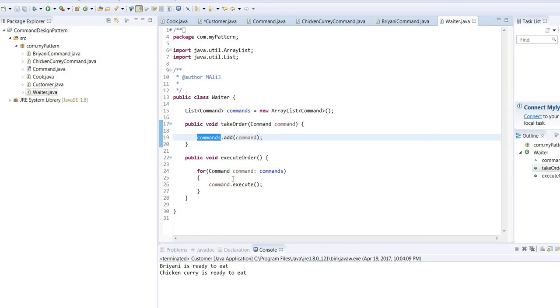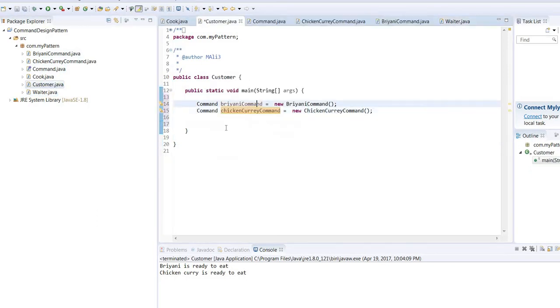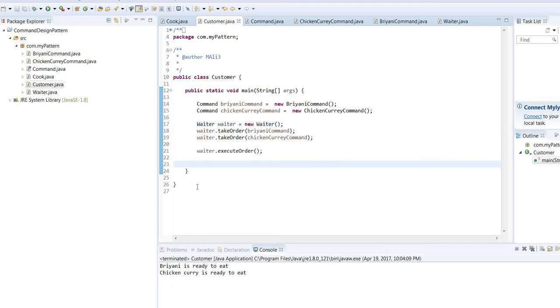Similarly, there's one more method called execute order, which just reads all the commands in the list and tries to execute them. Now we can come back to the customer, and whatever commands we have, there's a waiter who is going to take these commands. So waiter equals new Waiter, and waiter.takeOrder for each. I have given those two commands to the waiter, and the waiter is going to execute the order.